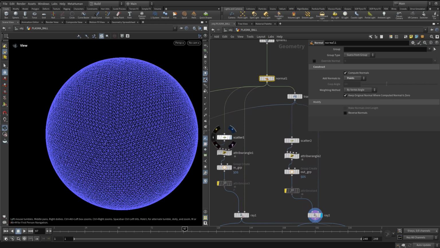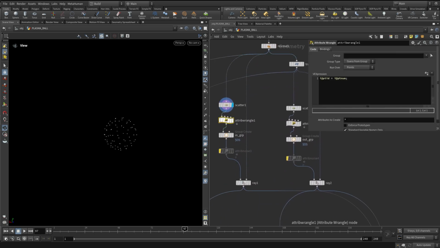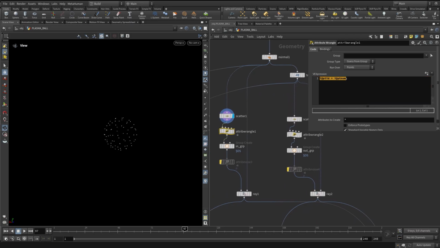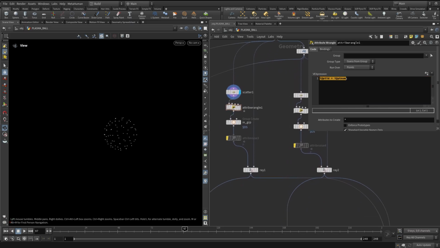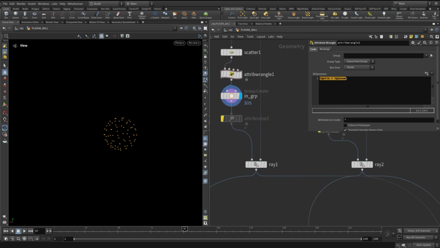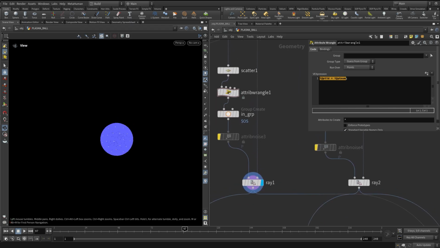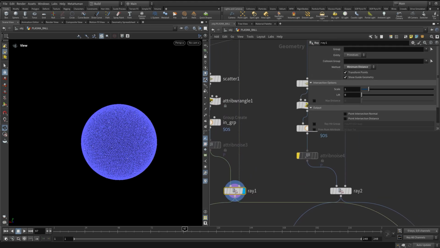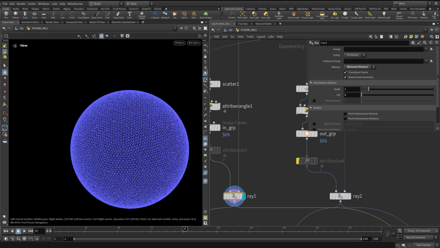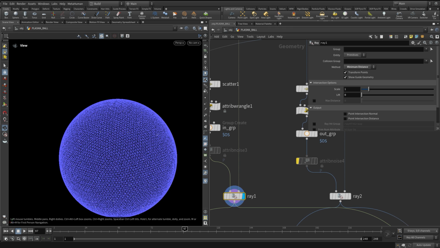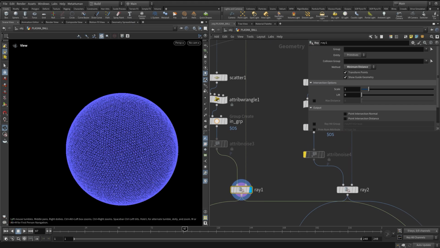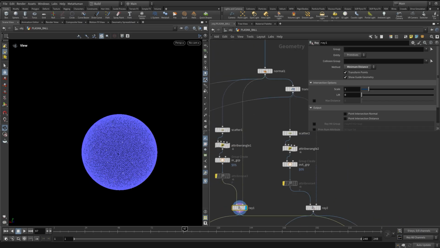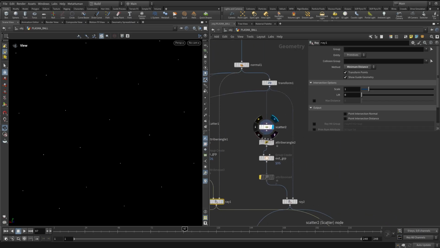Okay, so starting with the small one, here we have a few points with a custom point attribute assigned to the points, and then we'll group it, and then we'll simply ray on top of that sphere. Here we're using a minimal distance because the distance between them is actually very low, so they will just stick on top of that sphere. And the same was done with the bigger sphere.